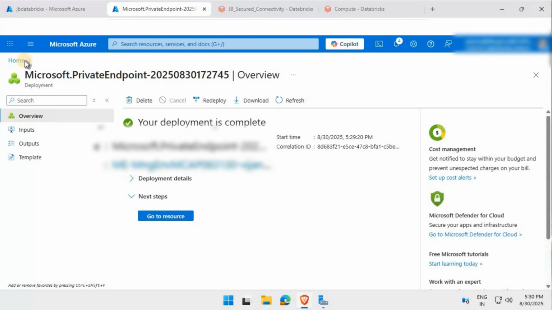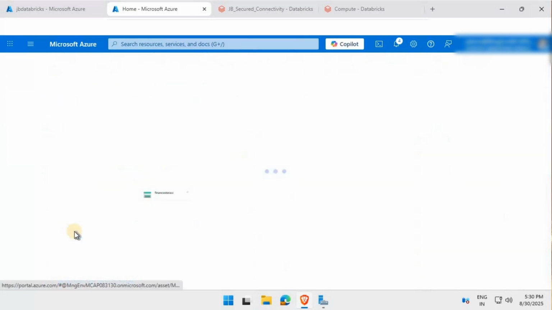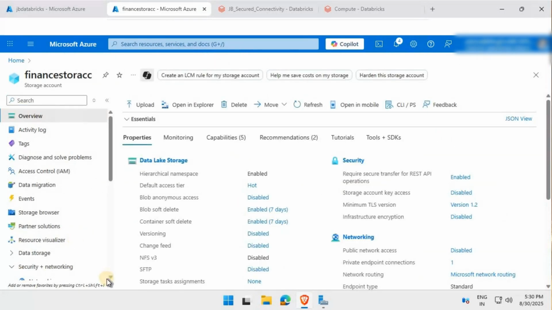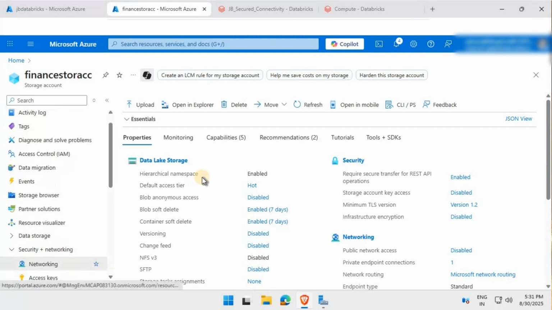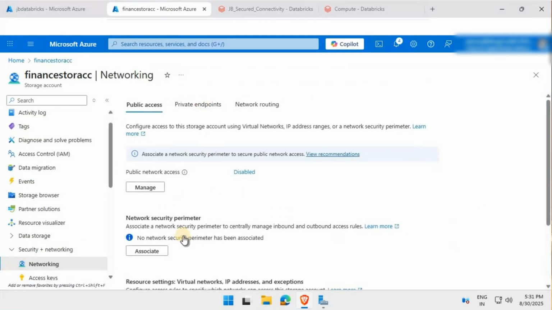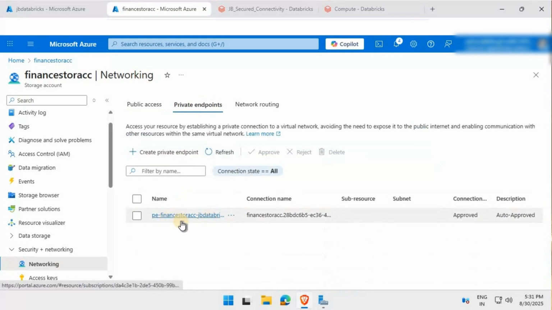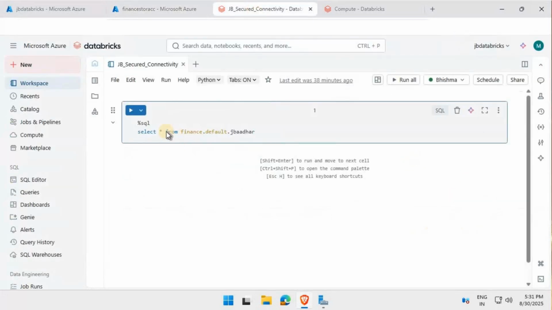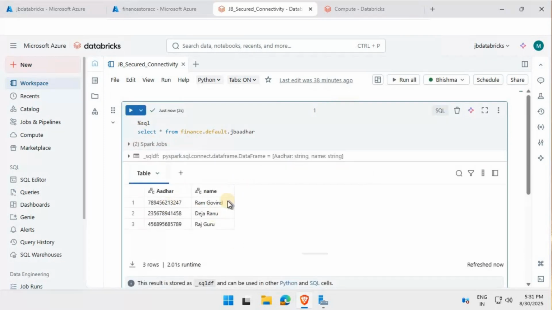Let's go to the storage account, and then to the networking here, and see if we have the private endpoint created. Yep. If you see here, we have this private endpoint that we created, and you see it is all approved here. Now let's switch back to our notebook and execute it, and see what happens this time.